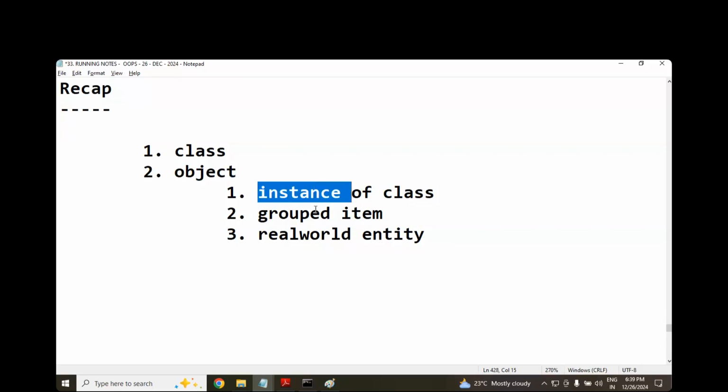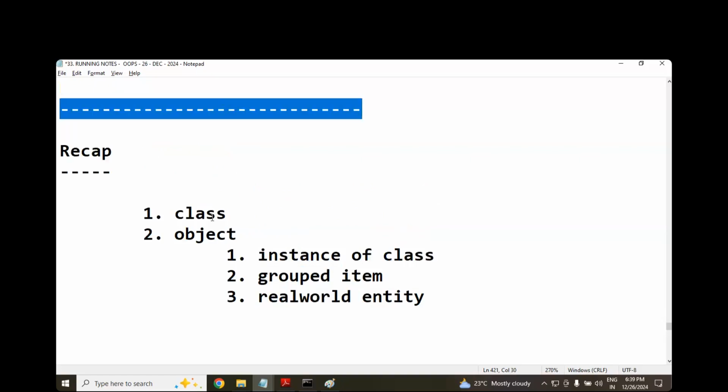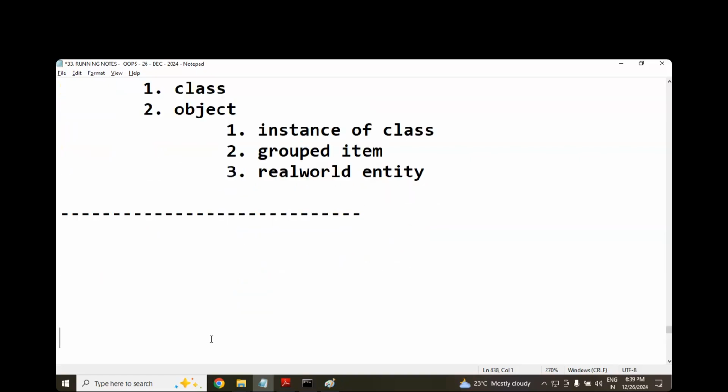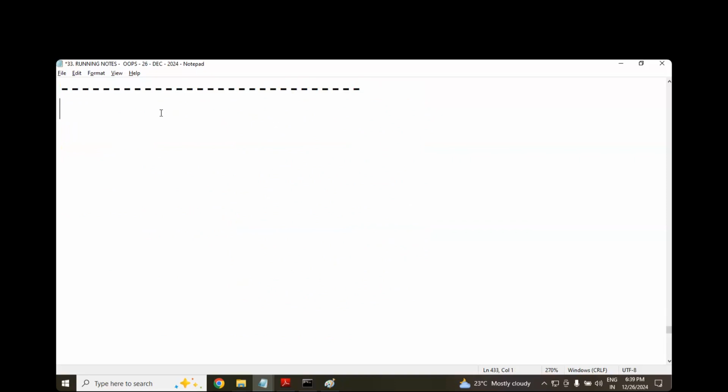I replied grouped item. Any other definition? Real world entity. Yeah, good. Thank God he didn't ask me for one more definition. If anyone asks for one more definition, you need to counter question. First of all, do you know the definition or not? First one, you reply instance of a class. Next one, grouped item. Next one, real world entity. Three definitions are more than enough. If anyone is expecting a 4th definition, counter question: do you know what an object is? First of all, you can ask. Nothing is wrong.